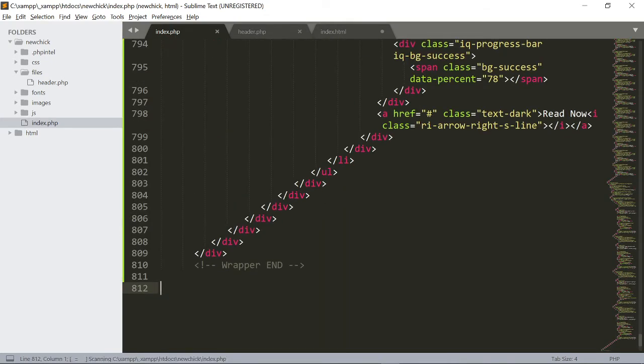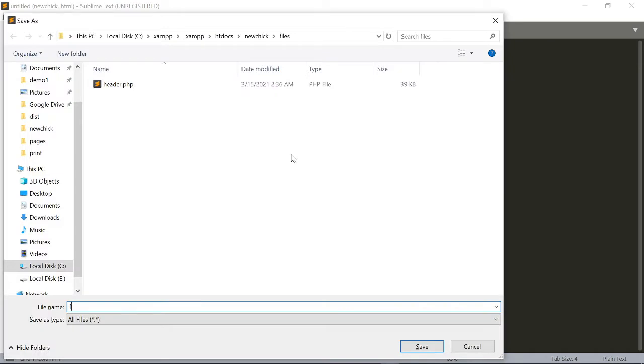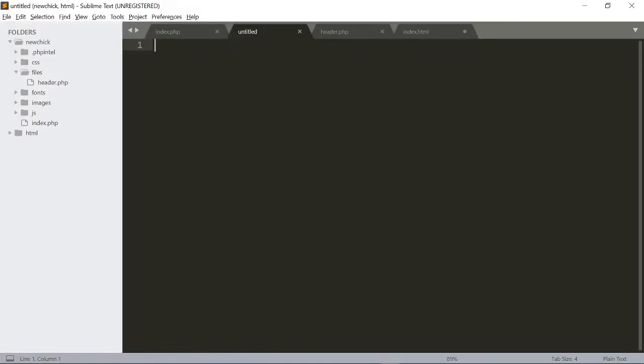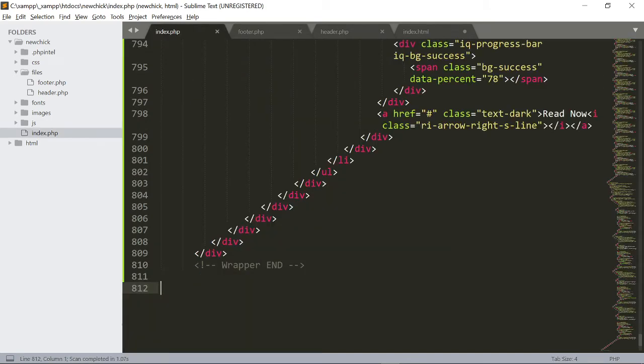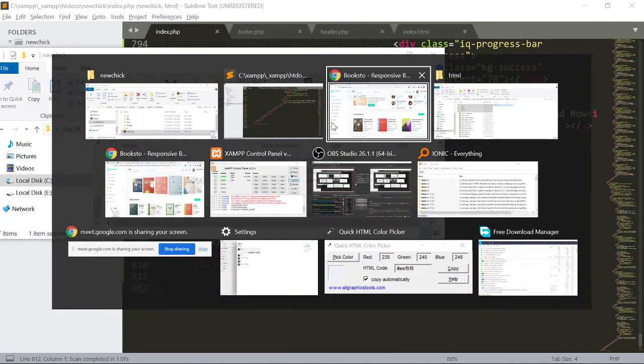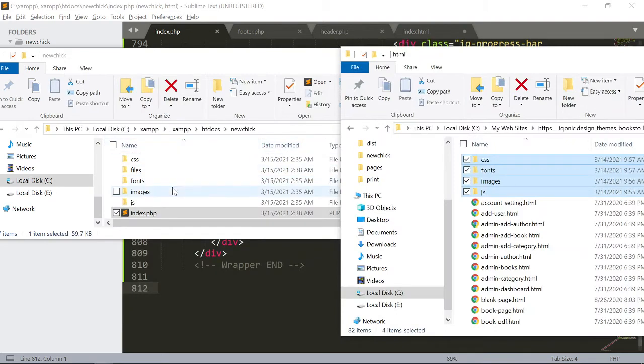So I'll save and then I'll come and create the footer. I'll come under files, right click, new file, and I'm going to call it footer.php. So I'll paste the footer there. If I come and refresh, everything should still be okay. So you can see what I've done.